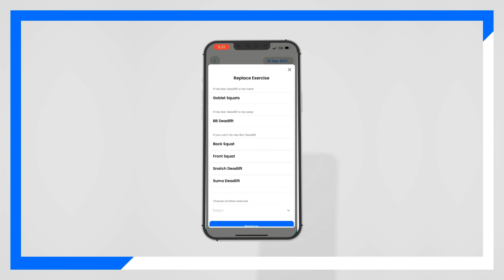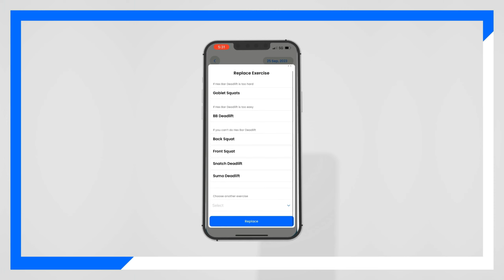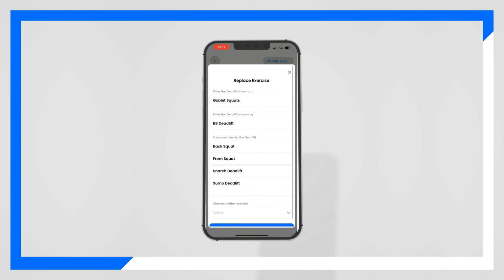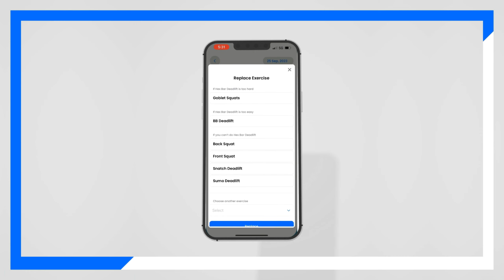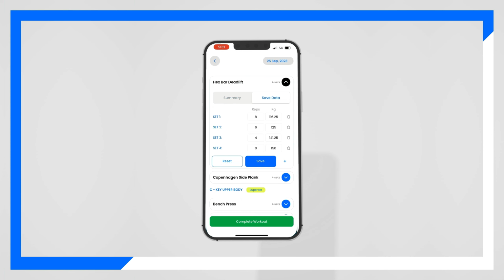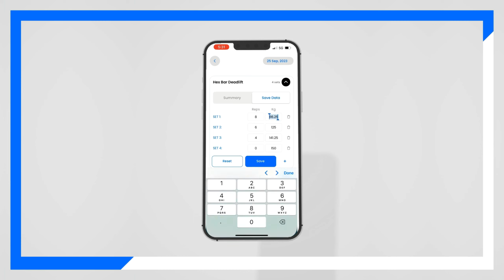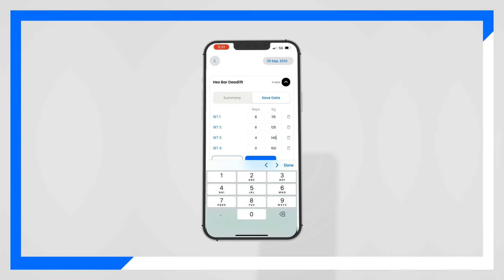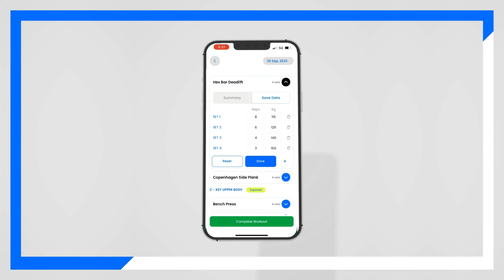When they click Replace Exercise, they'll see the options that you suggested for progressions, regressions, and alternates, if you set them in the database. To enter their data for that exercise, they click on the Save Data tab. This tab is pre-populated with what you prescribed, but they can put in their own list by clicking in the cell and entering the data. They can also add additional sets if necessary, and they can add a note to give you feedback about the exercise. Then just click Save to save the data.